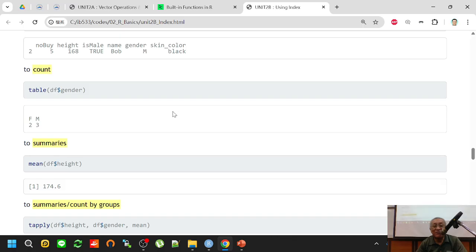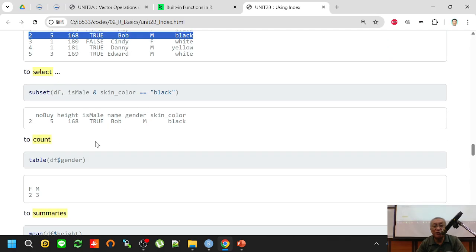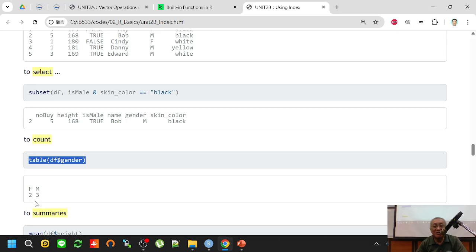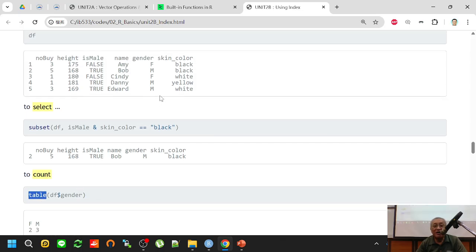In the data frame we can also do the count, right? And if we want to count the number of female and number of male, there's a very handy function called table. Now when you use table, it would count each different value of this gender column. Okay.